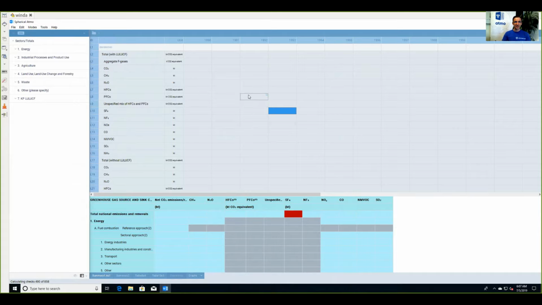I'm not going to show you how to use Atmo on an empty inventory, because the most fun is actually to look at how it works with real data. So in the next section, we're going to load a real inventory of some country and play with it.